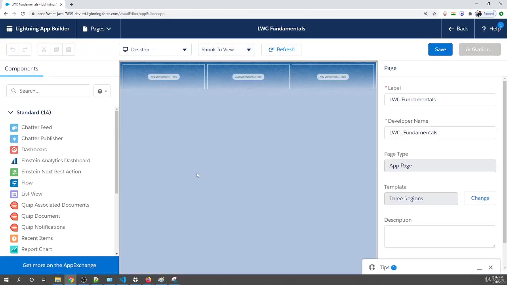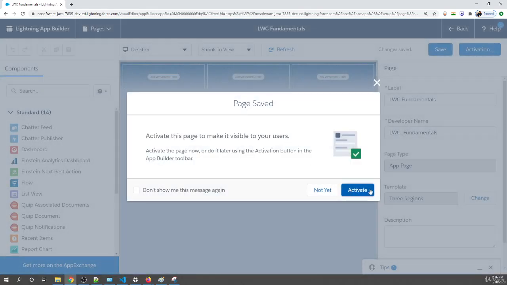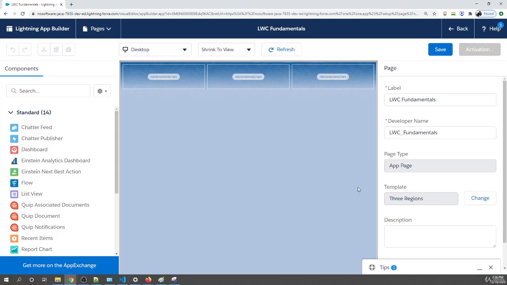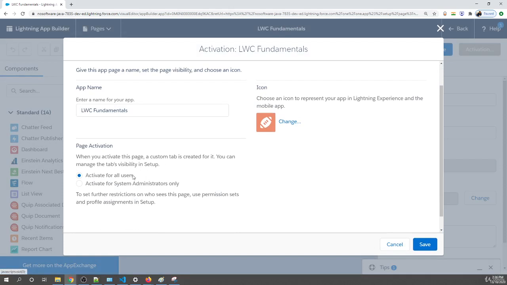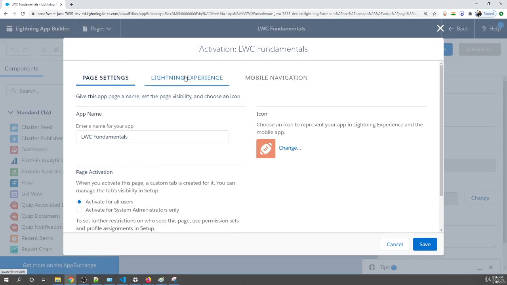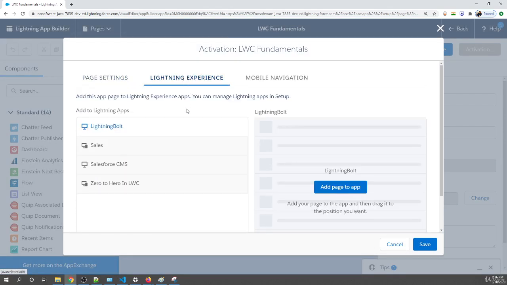So now my page is ready and I'll save this. Right now let it be empty only. Now we need to activate this page, so click on the activate button. In this they will show you the app name and activate for all user, but we need to go to the lightning experience tab where we need to select this page for the particular app, and we want this page to be available in the app 0 to hero in LWC.